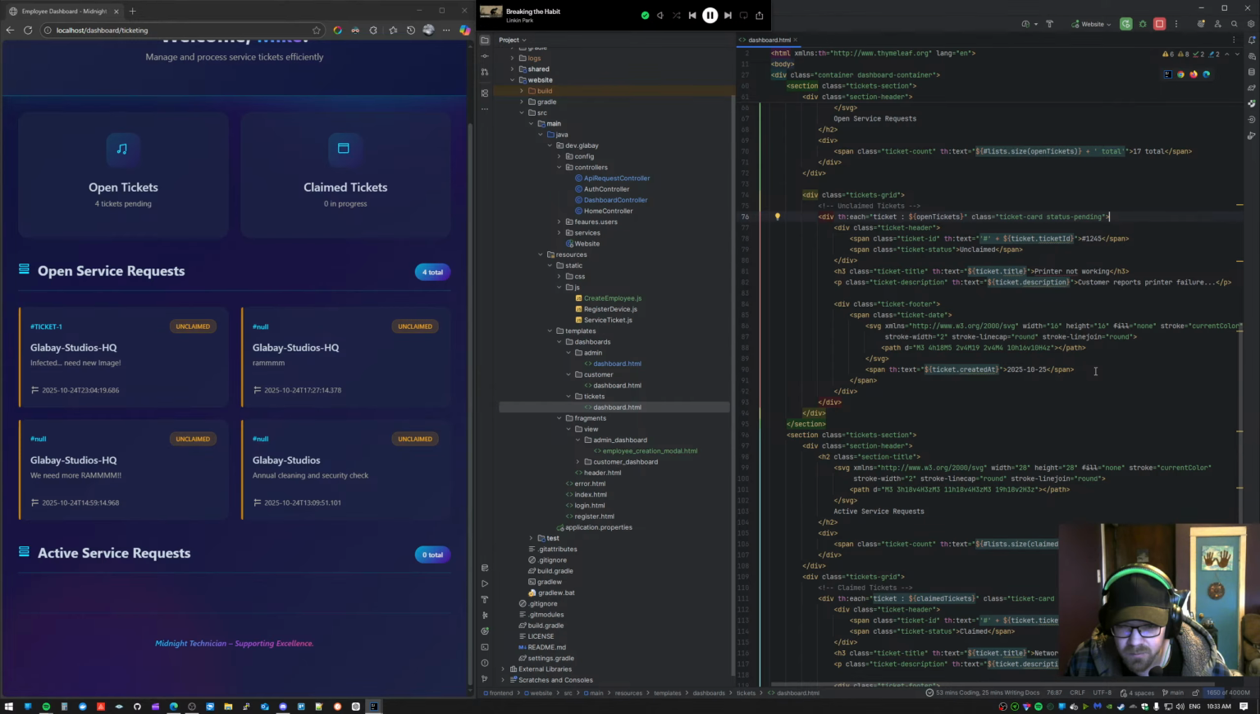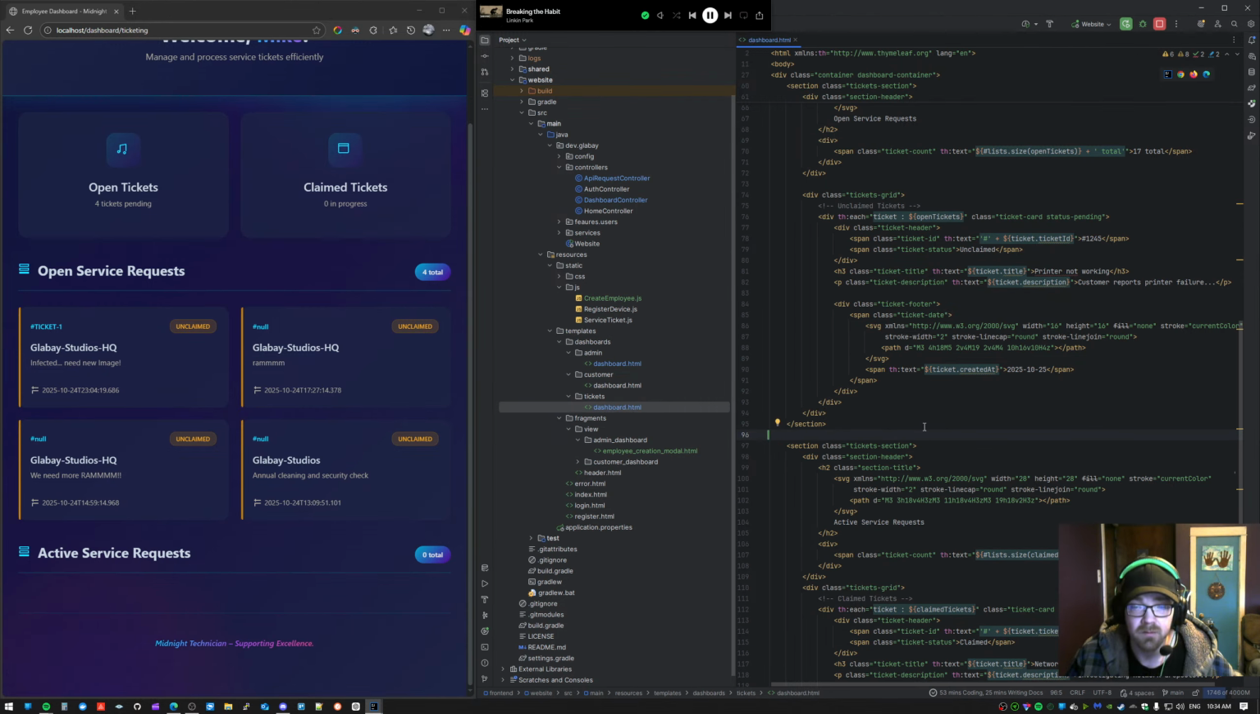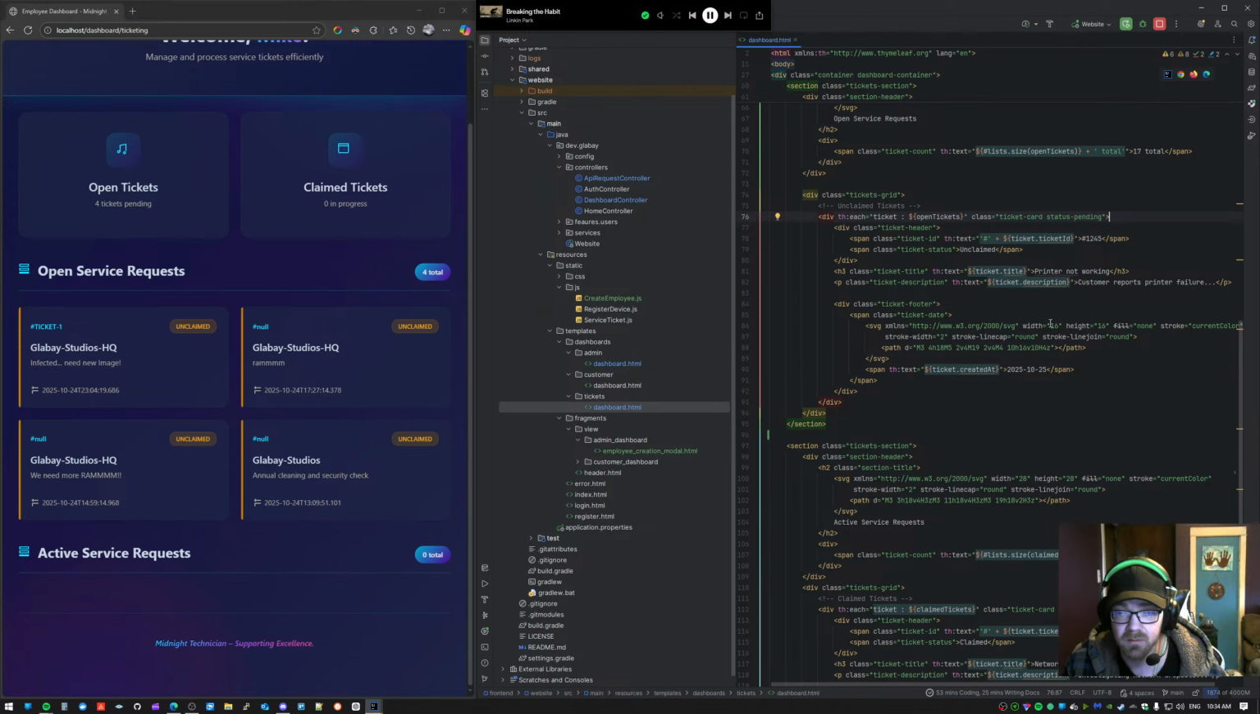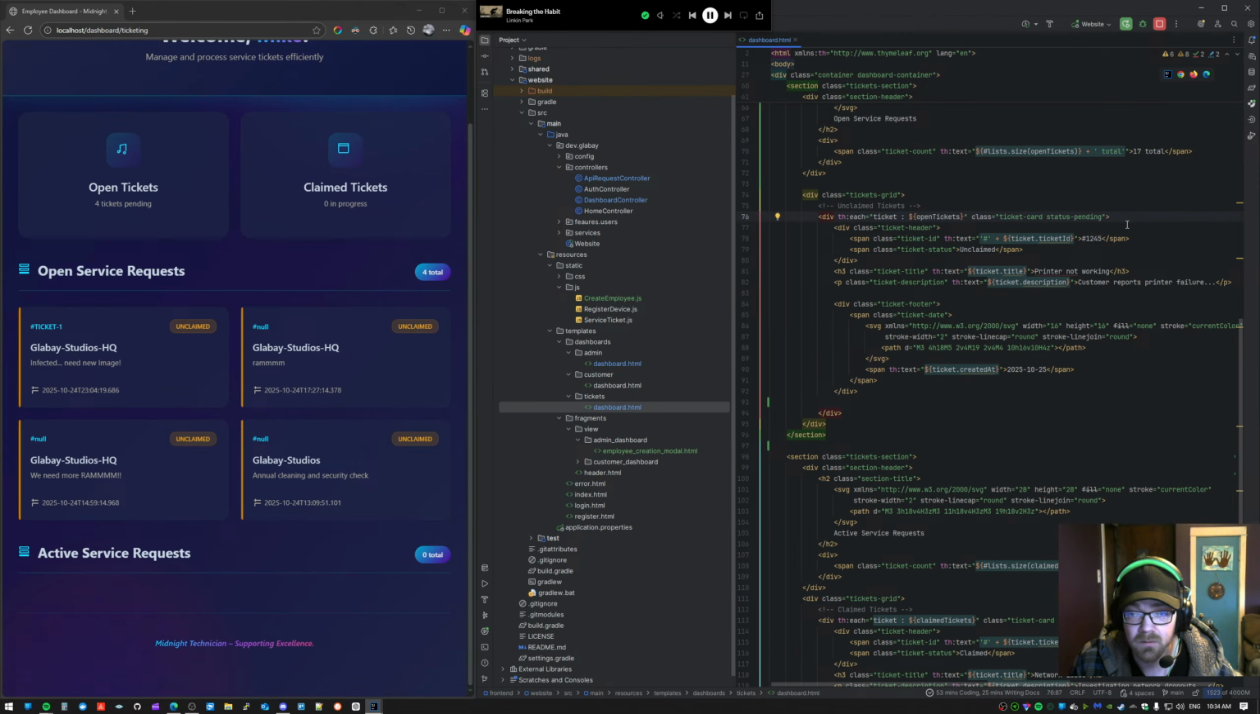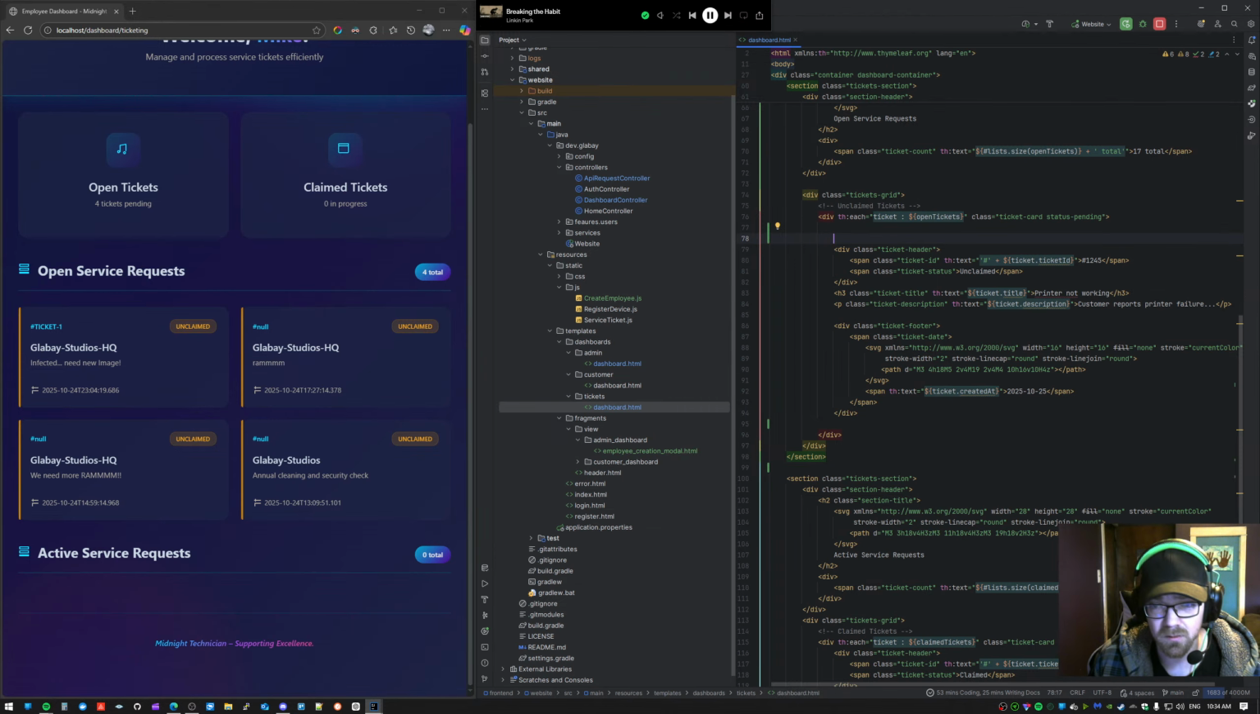Ticket. It's another section there. So for each ticket, doing this, but I need to wrap these in a button. I think. Is that gonna look weird?